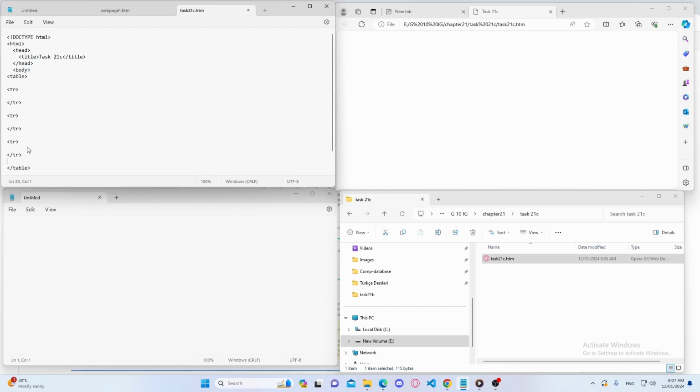In our table, we have 2 rows. And how many columns? We have 2 columns. So inside each row, we will open 2 cells. It means the first row has 2 cells. So the cell is TD, and I will close it. This is another TD tag.